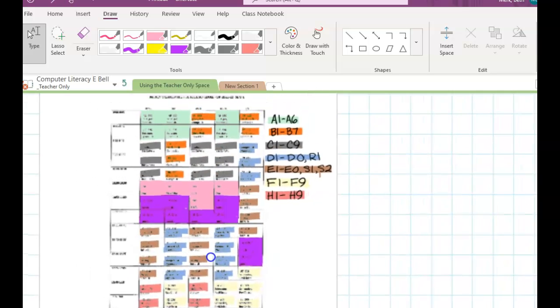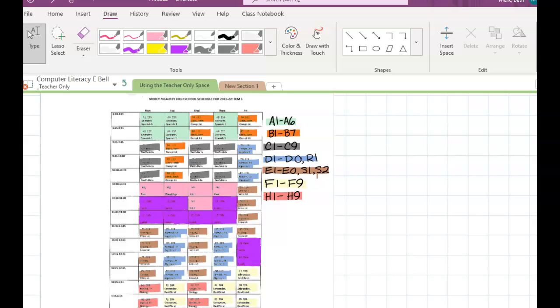I encourage you to take a picture of your schedule with your cell phone and save that picture so that you have easy access to your schedule at all times, as long as you have your phone nearby. It's a great way to always know where you need to go.